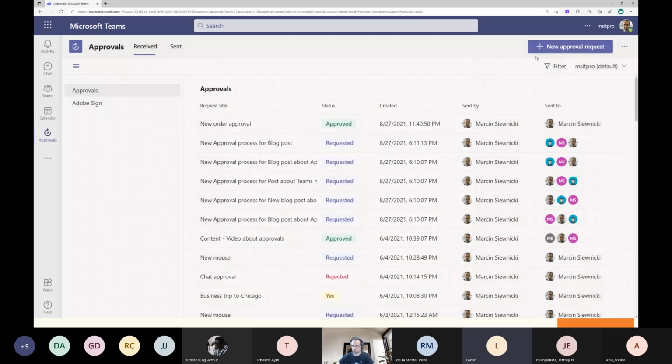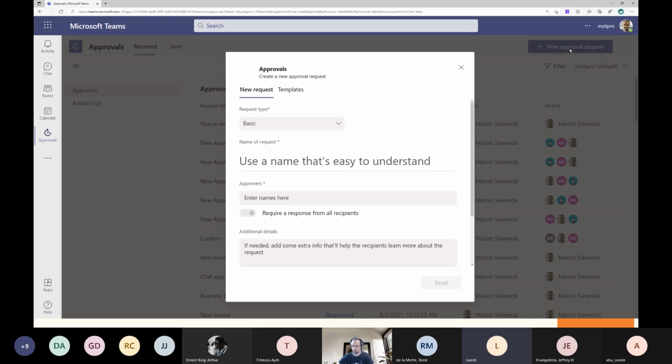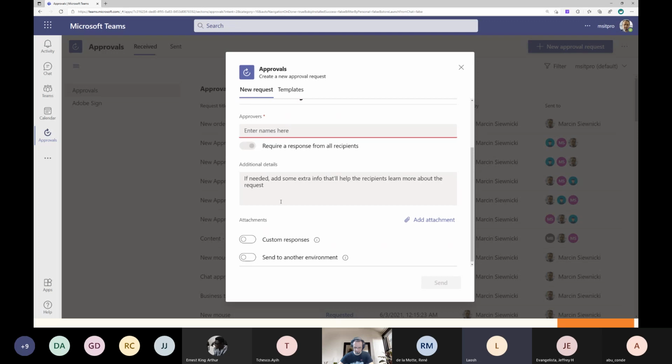But let's create a new approval. You can click new approval request. And there are 2 types, basic and e-sign. E-sign is dedicated, it's in technical preview for electronic signatures, but we'll focus on basic right now. And first thing, I must provide some name, some easy to understand name. That's of course, I want 3 days off. Approver, so I must select an approver. In this case, John. This is my test account.